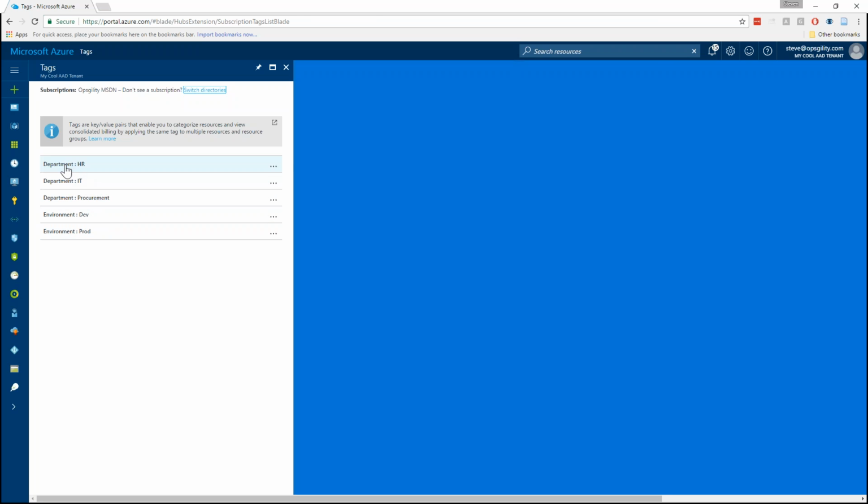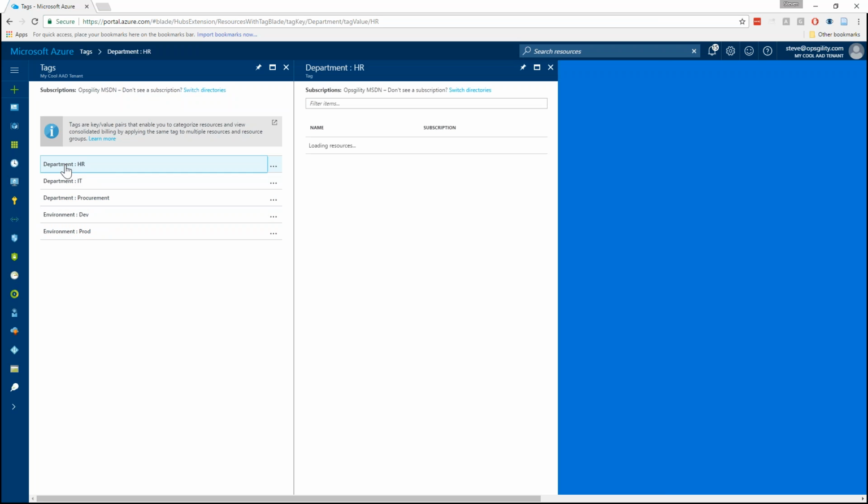Now if I click on one of these tags, like HR, you're going to see that it brings up the list of resources where this tag is applied. In this case, the Department HR tag is going to bring up both the Dev as well as the Prod resource groups for HR. Now if I click on Environment Dev, apparently I didn't add the right tag, so that's fine. That's a good learning experience. So notice I don't see any resources. That's telling me that I don't have the right tag applied to that resource group.